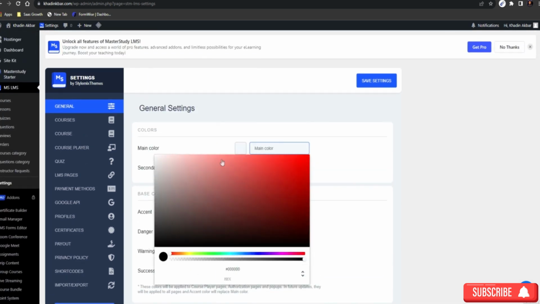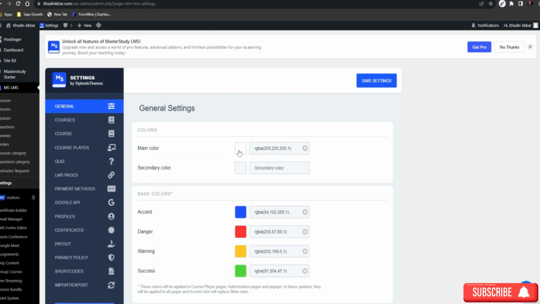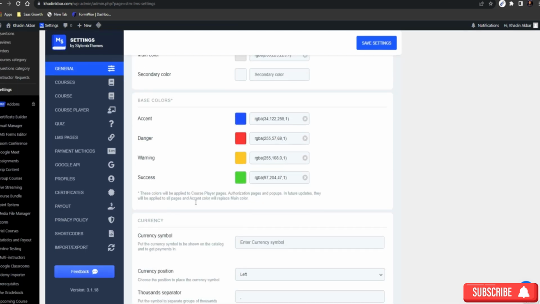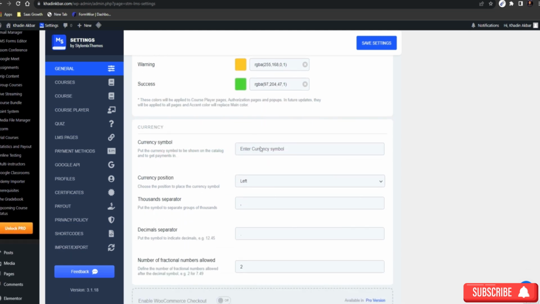What's your main color? What should be your main color? White, or the same as this one. Then accent, base colors, accent, danger, warning, success. What should be the colors for this? You can just change these colors. I don't want to change and mess around with them.